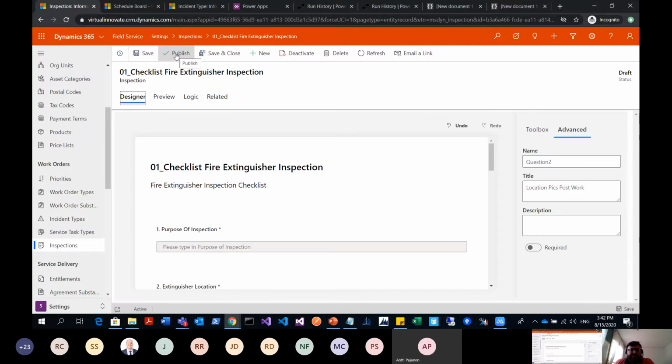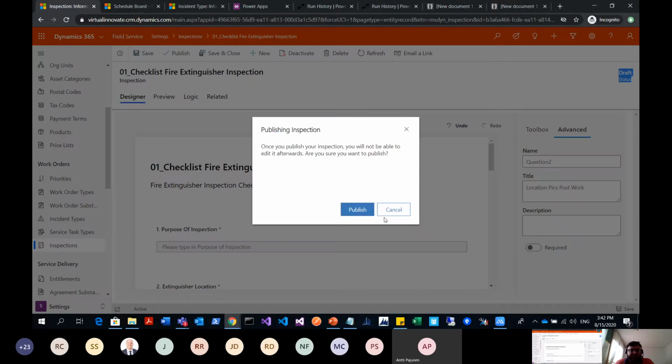And let's go and publish it. Currently it is in draft state. Let's publish it. Once you publish your inspection, you will not be able to edit it afterwards. So it is giving you a nice alert.